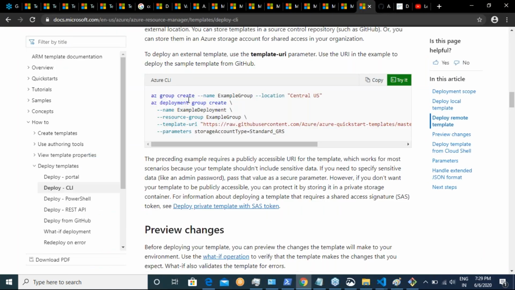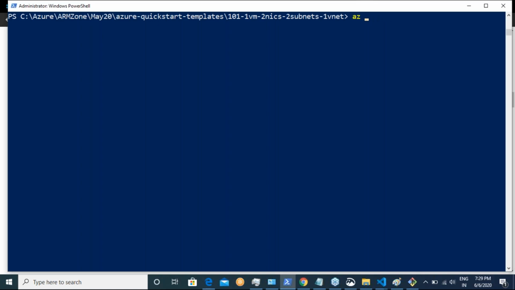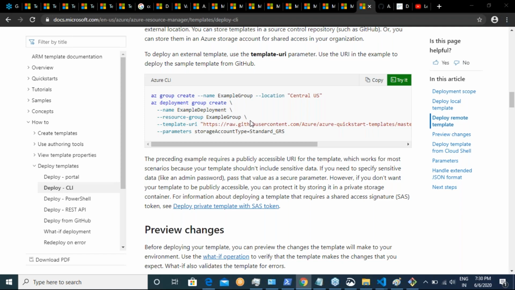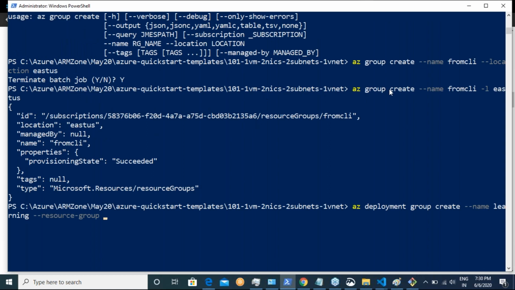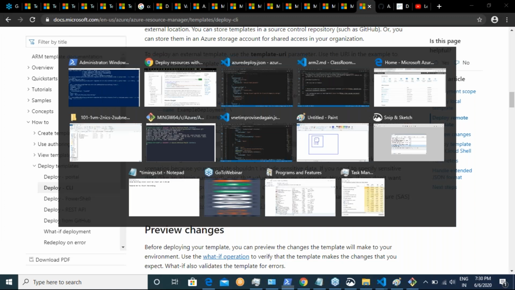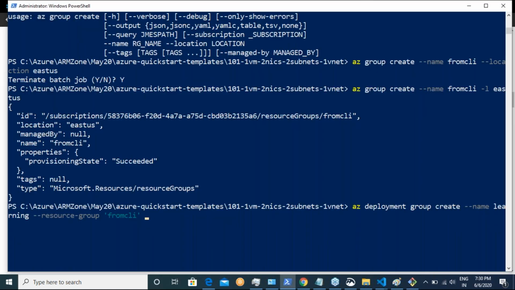Now az group, you have to just go through this documentation. az deployment group create, and then you have to give what is your deployment's name. Okay, so --name learning, and then --resource-group. If you remember, just now we have created a resource group, and the name which we have given to the resource group is from CLI. And then you have to tell what is your template, --template-uri.